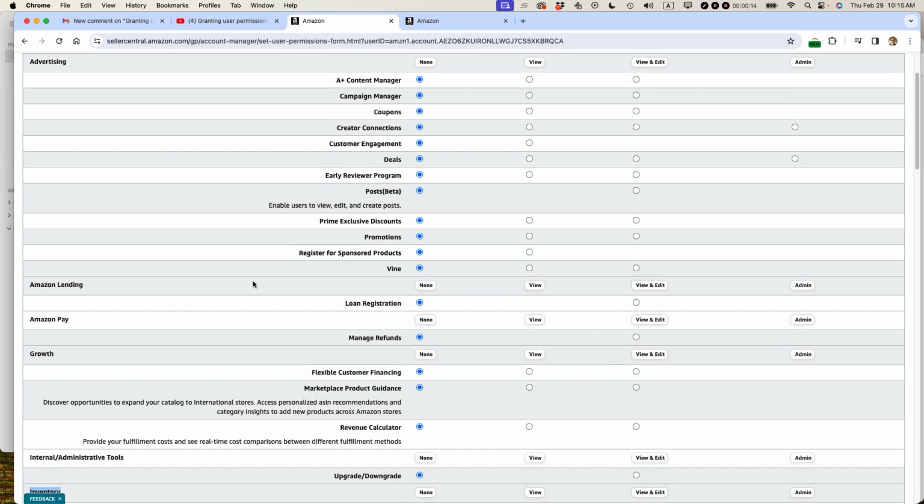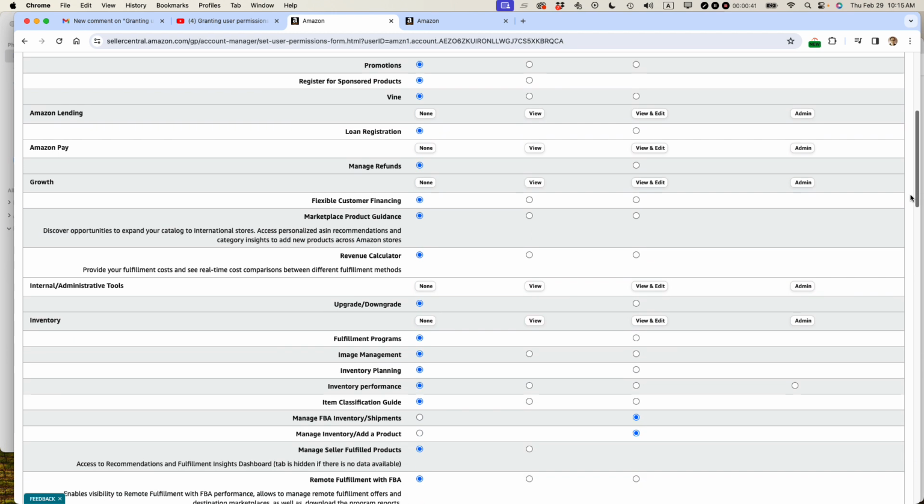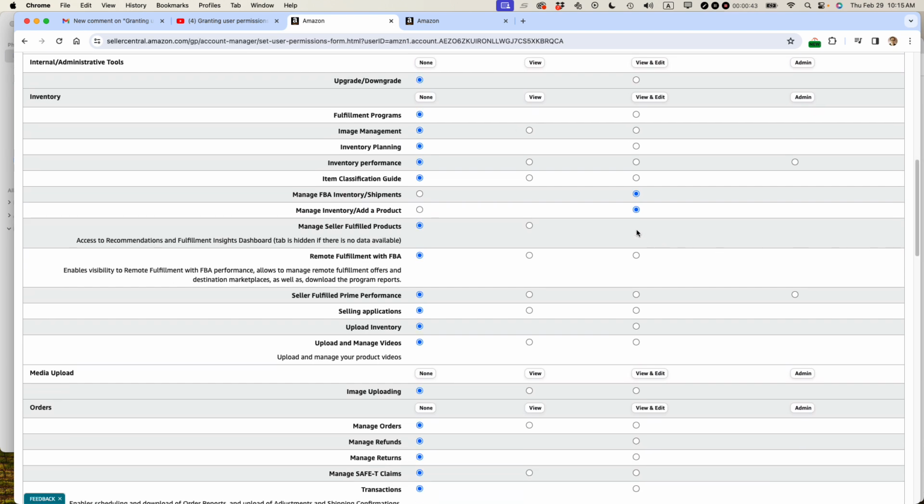So we're looking at the permissions screen on my Amazon seller account for a service provider. You can see that this service provider is really locked down. There are 4 columns here: none, view, view and edit, and admin. If you check view and edit or admin, that means you're really giving the service provider a lot of access to your account. But in this particular case, this service provider has almost no access to my account. If you scroll down, there's basically only one area where they have view and edit access, and that is manage FBA inventory and shipments and manage inventory at a product.